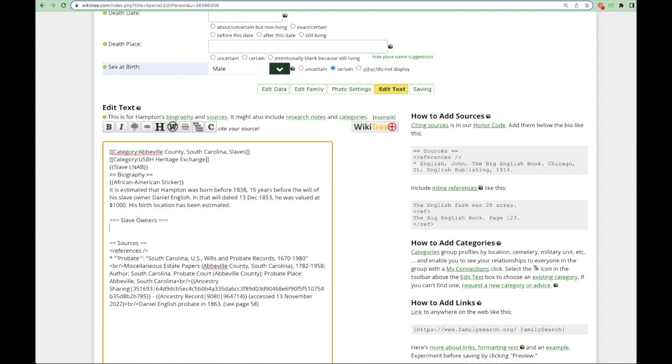This section is important for two reasons. One, it will link Hampton to Daniel English and others that were enslaved by Daniel English. Those other people could very well be Hampton's relatives. Second, it was very common for slaves to be sold or inherited more than once during their lifetime. Each time they were moved to another location was an opportunity to be in contact with additional people who may also be relatives. It's important to link Hampton to all of them.